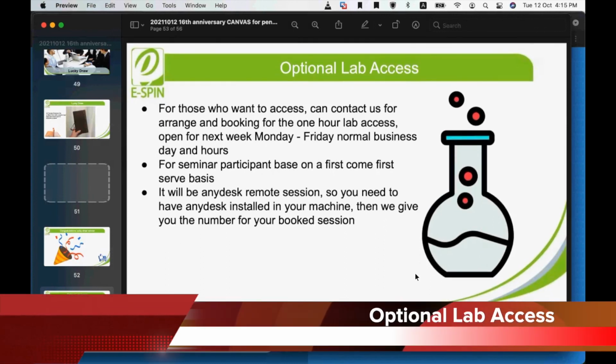Optional lab access. I do encourage you all to sign up, because no matter how, in the 1 hour I cannot cover a lot of things in depth. If possible, please sign up for next week. I will open it Monday to Friday, the normal business days and hours. You can log into the Canvas and have a look at what's inside. Even from Canvas, you can use it. You already know what it can do, especially the items I highlighted on the left-hand side. It is important. You need to know.